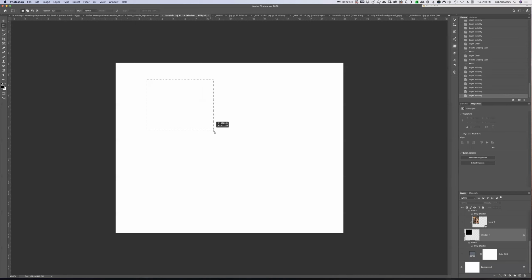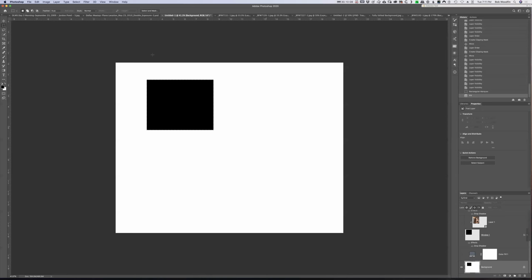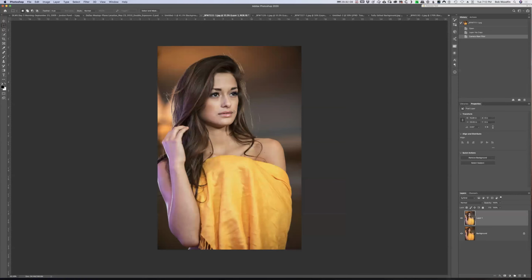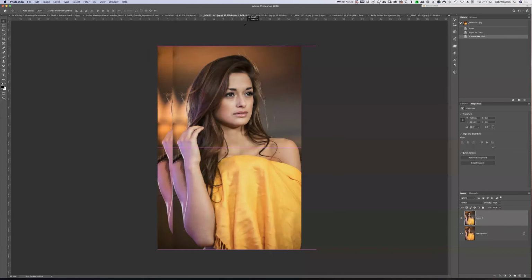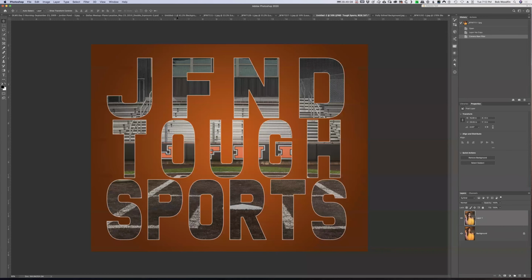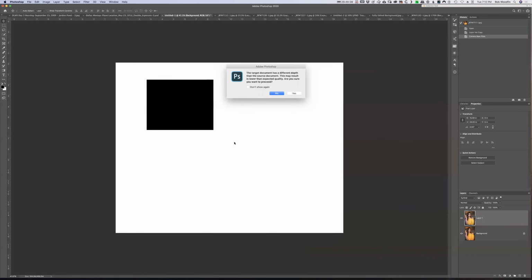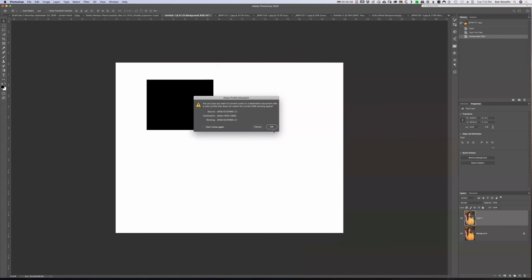and if I came in here and created a, fill this with black, and consider this a window into your house, okay? So if this is your house and this is a window, then I'm going to grab this young lady and I'm going to move her over here. I'm going to bring her in here.